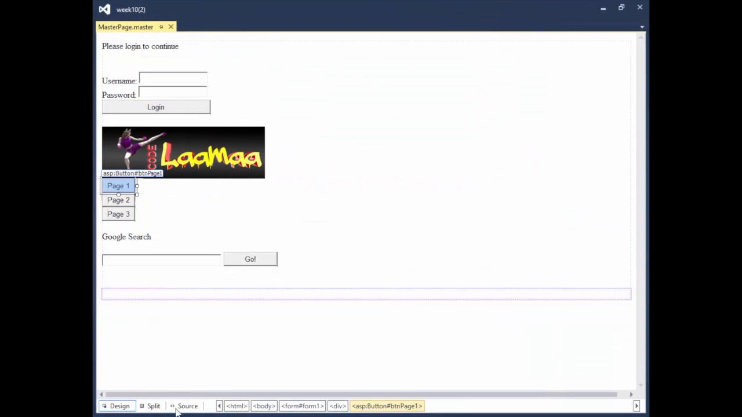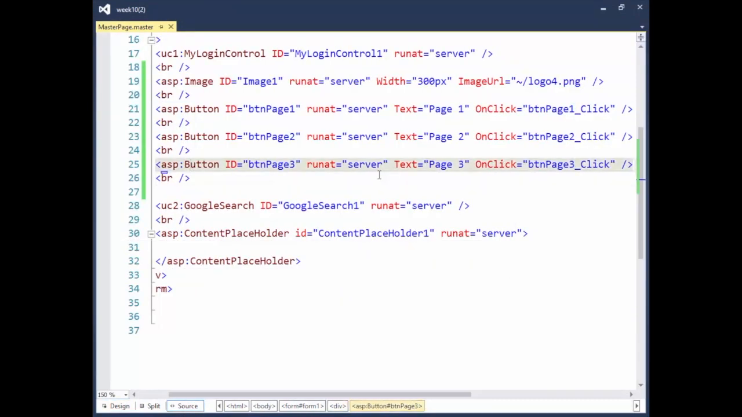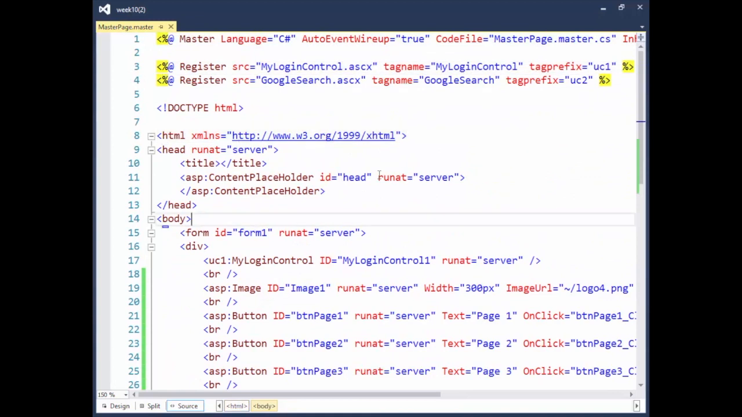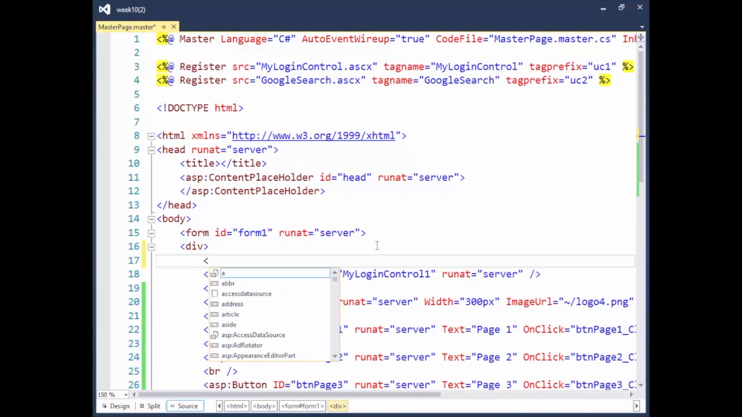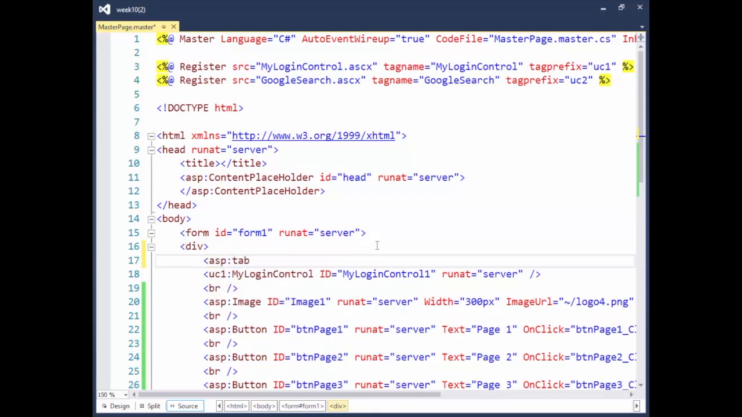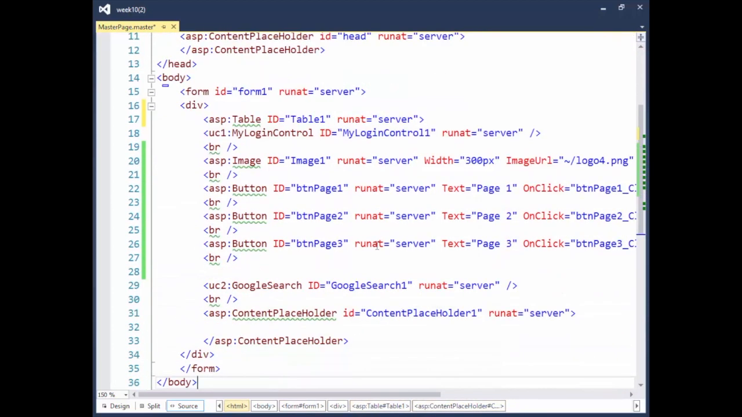So switching to source mode. I'm going to start all the way at the top, and inside the div here, I'm going to say table. We'll say ID equals table 1. We'll say run at equals server. Close off that table. Move that closing table tag to the bottom, just above the closing div, which is just up here.